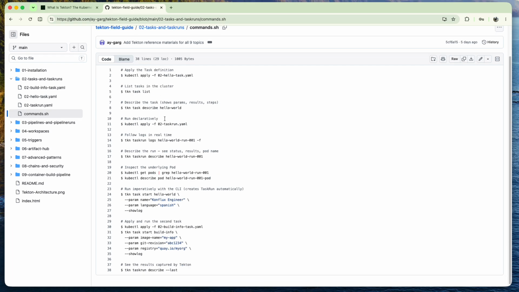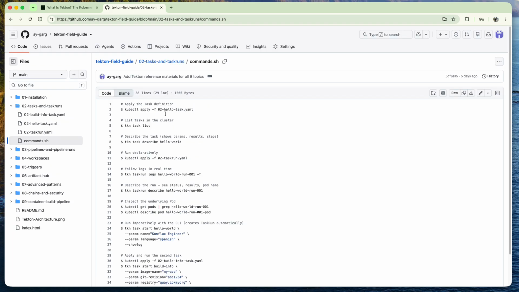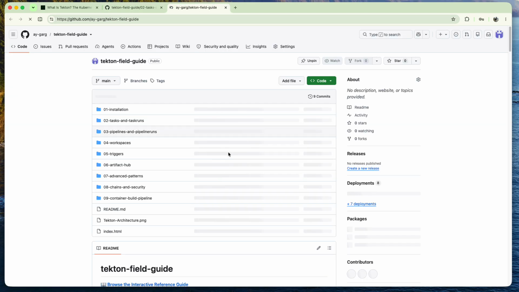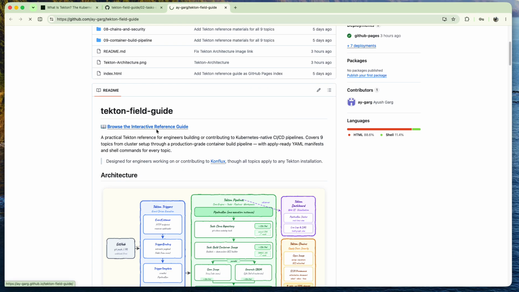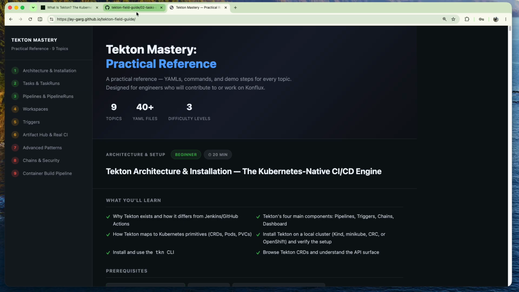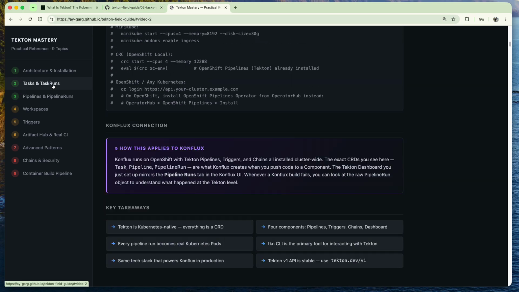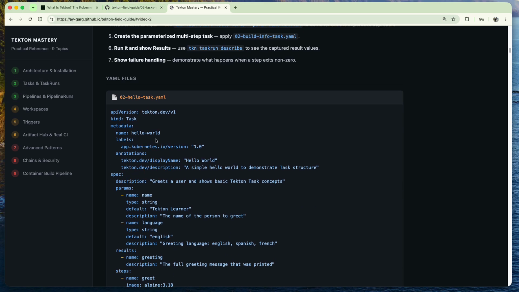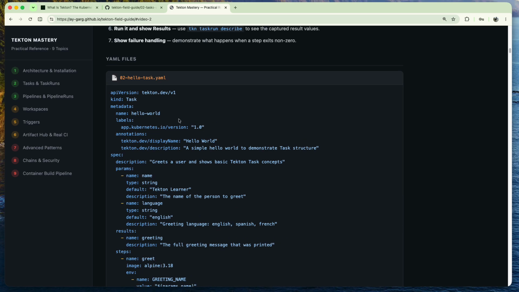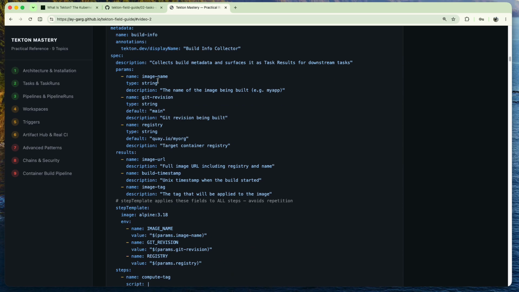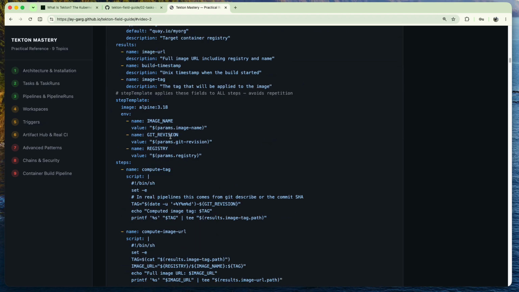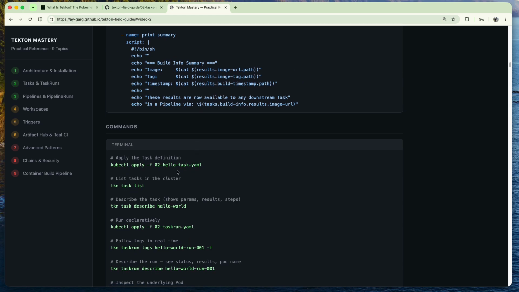Even if there is some doubt around it, I have already shared the reference guide as well. Since we are following the task and task runs, we can go to this section, and all these YAML files are there, which are already present in the Git repo: hello task and task run, and the other task that we will discuss. So I think we can start with the hello task.yml.